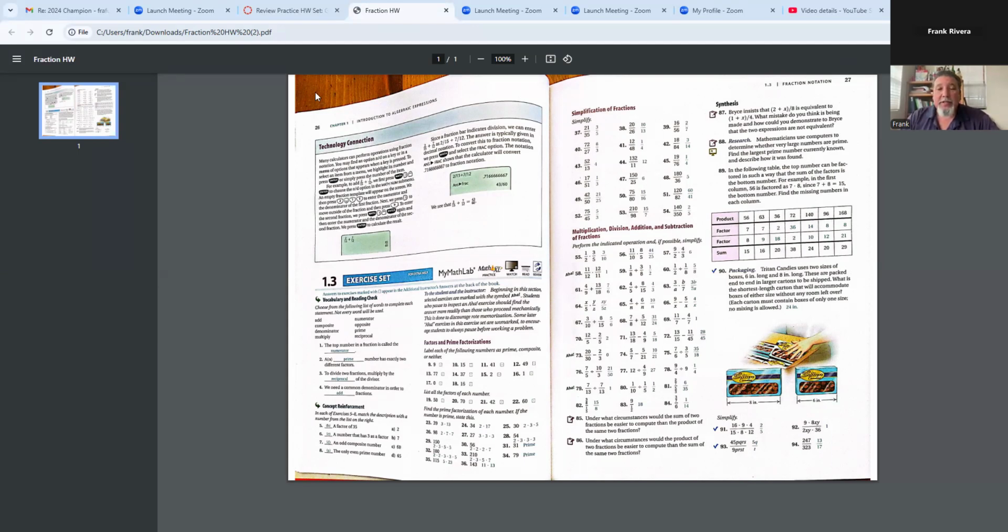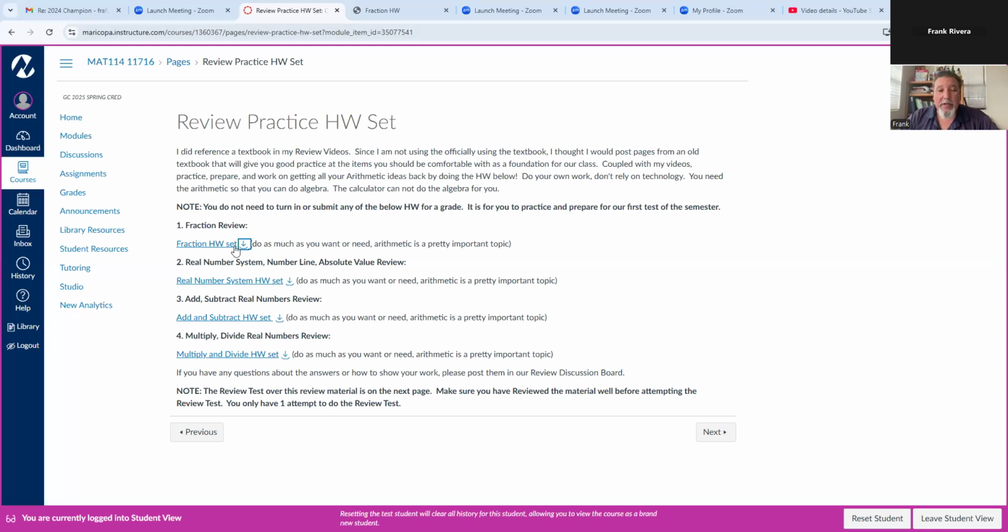So for my 114 class, we're going to review fractions. You should be reviewing your number system, adding and subtracting real numbers, and multiplying and dividing real numbers. There's a homework set for each set, and like I said, there are already answers there for you in the annotated edition. So do as much review as you feel you need. Make sure you get ready, because we're trying to get ready for you online students. You're getting ready for a review test at the end of this module, and for you face-to-face students, we'll be taking an in-course test. So make sure you do the homework, get questions addressed.